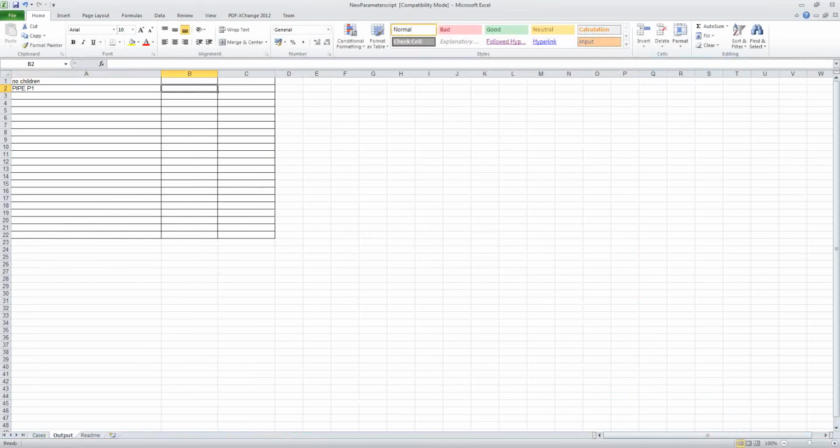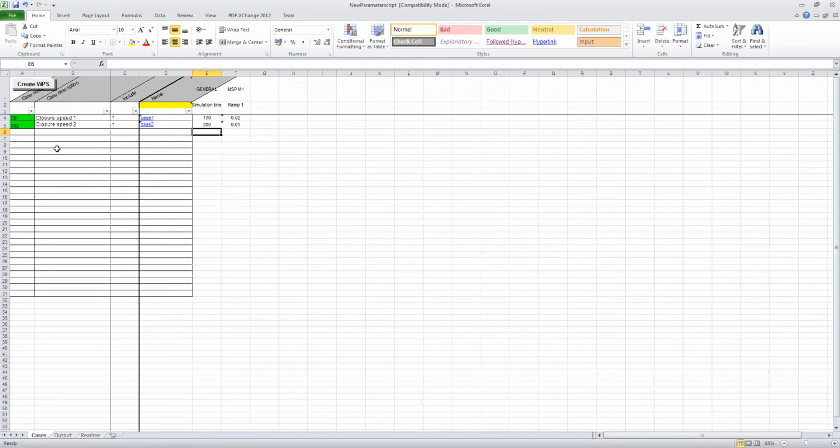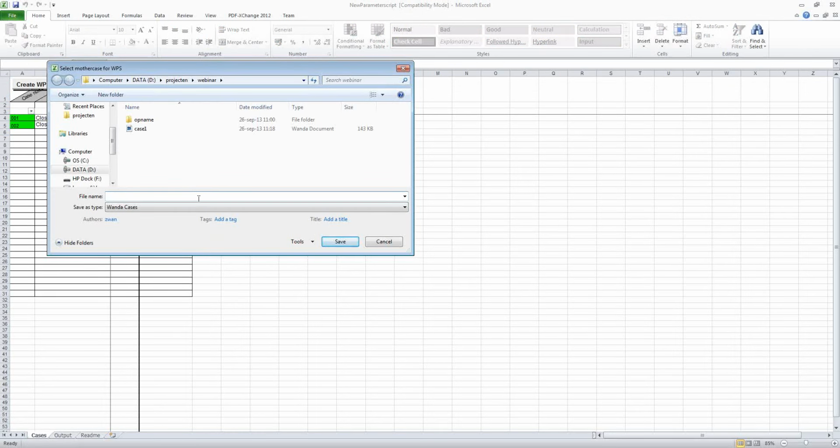And then here I have to specify which property I want to look at. So that's the pressure. And then I have to specify if I want the min or the max. So I'm going to start with the min. But of course, the maximum pressure is also important. So I'm also going to put that one in. So now I'm finished, and I can just press here the Create WPS button.